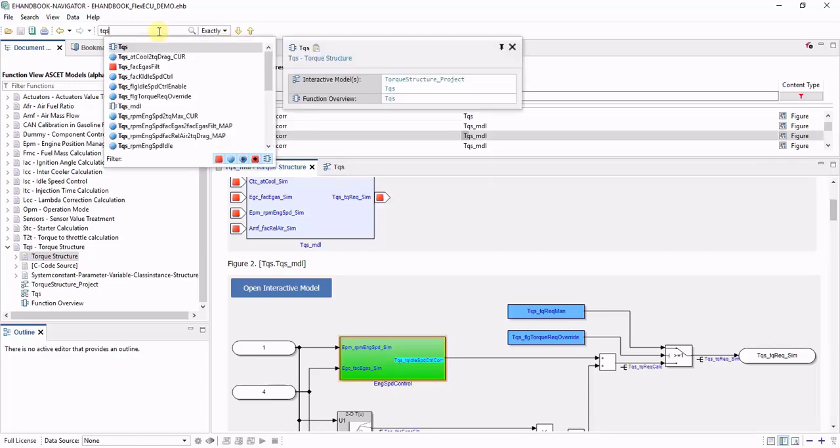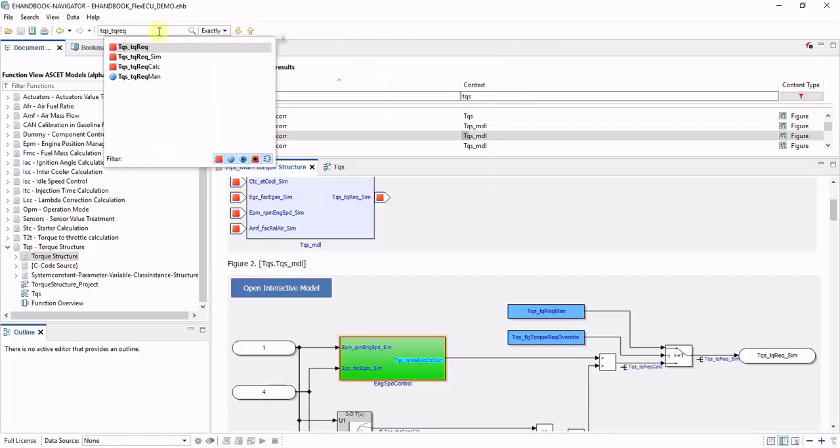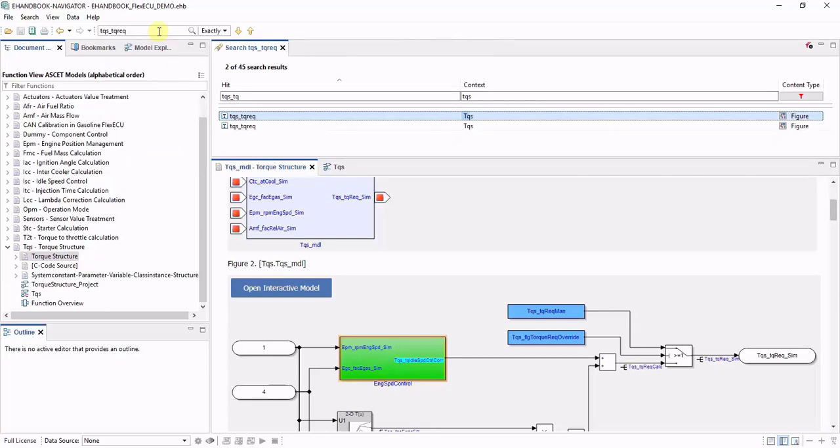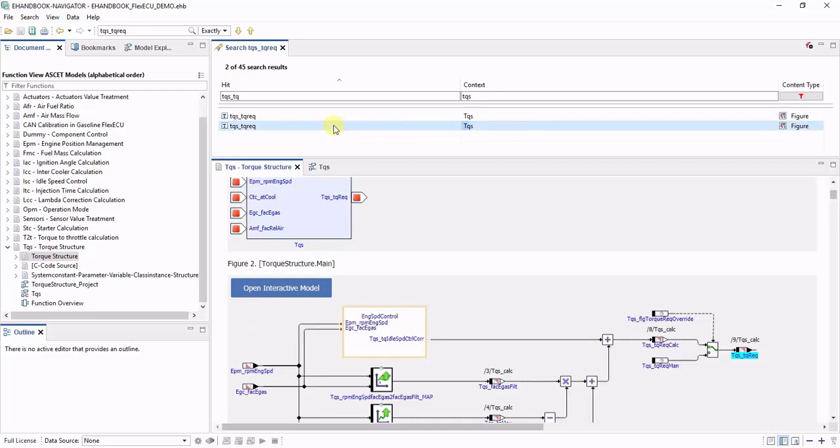In this case, enter a term and EHANDBOOK-NAVIGATOR will then only show you the search results which exactly match your entry. This, together with the filters, helps you to massively narrow down your search hits so that you can more quickly find what you're actually looking for.